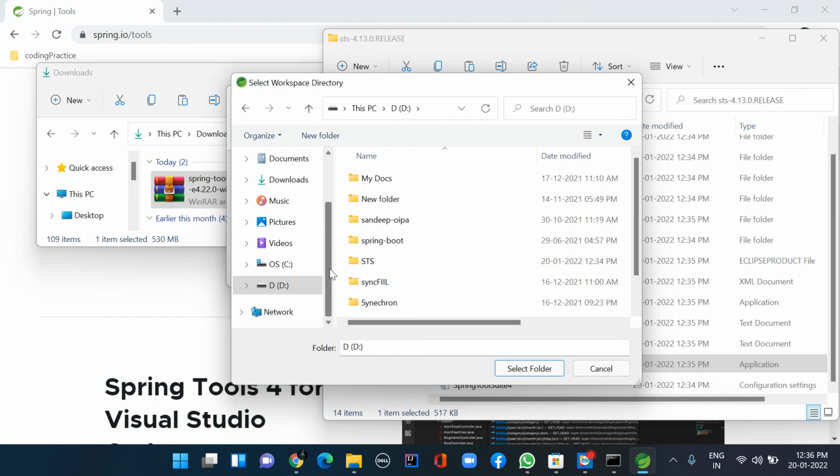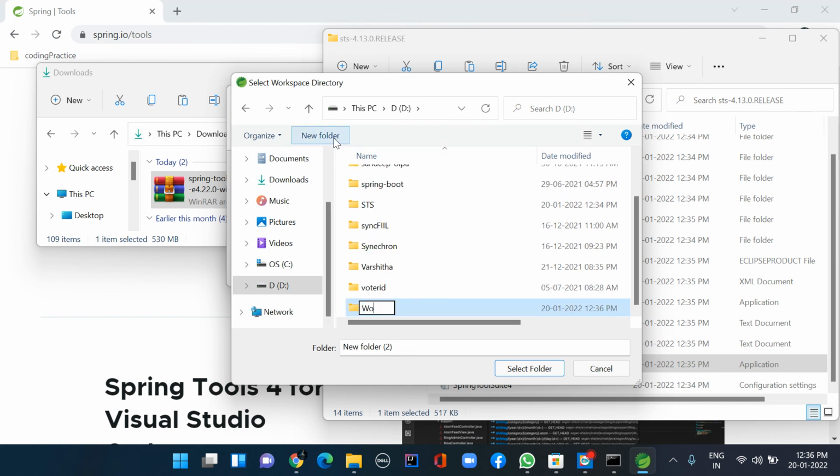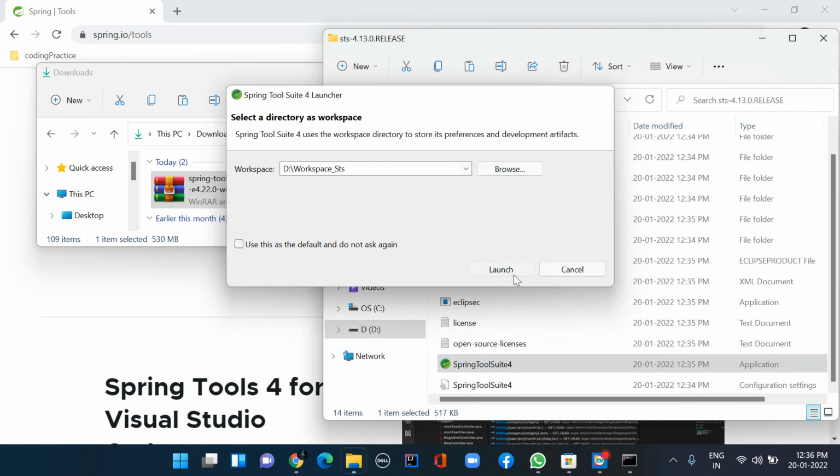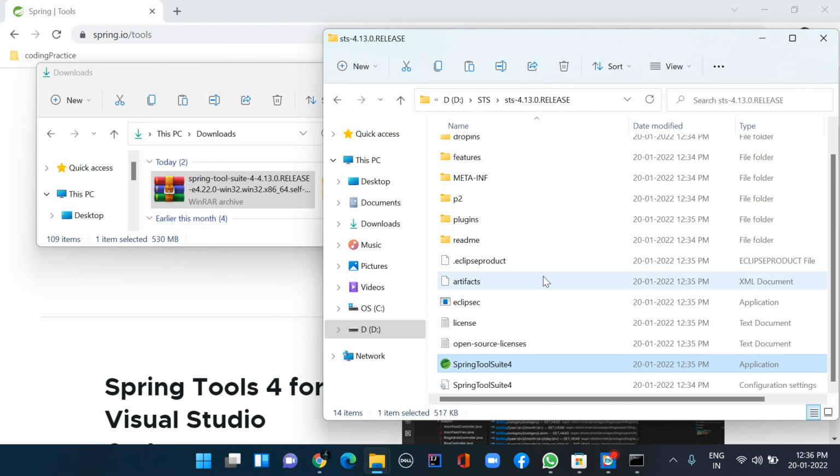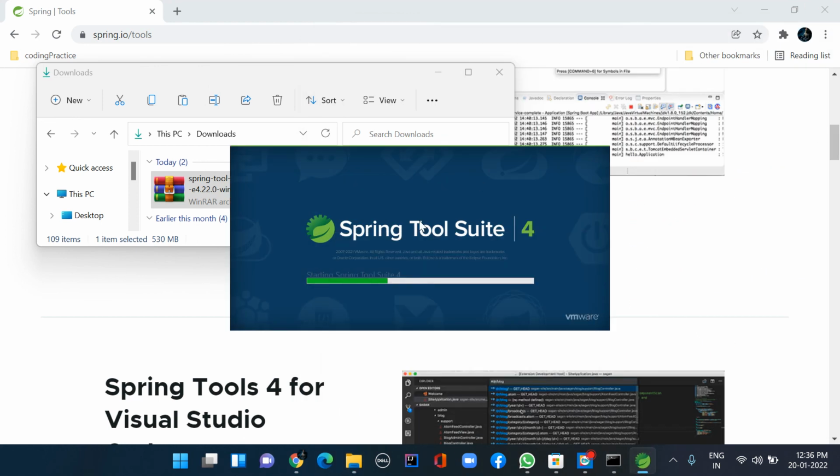I'm just creating a new folder, Workspace. Okay, that's it. It will launch the actual STS.